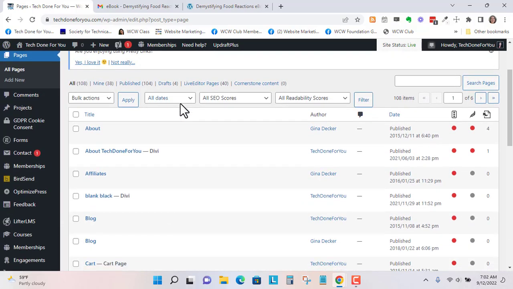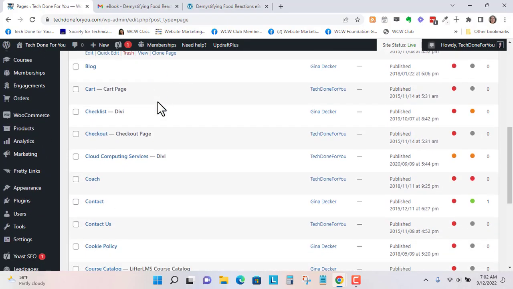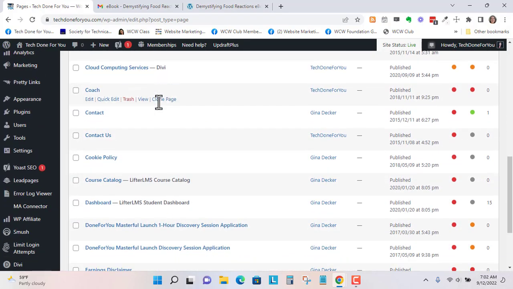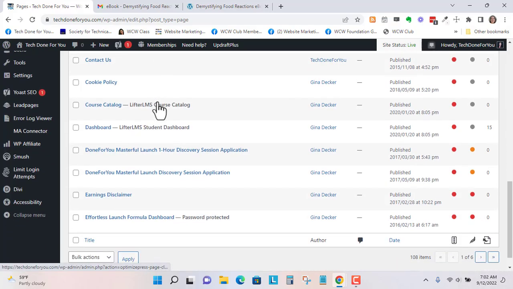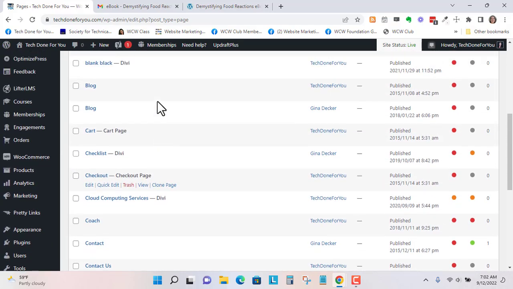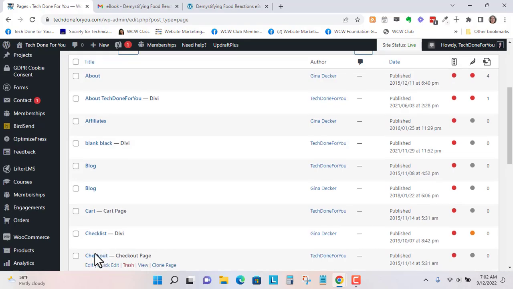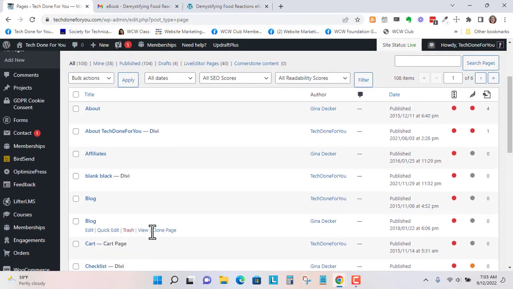So I have a lot of pages on this site. I actually have 104 at this point. Some are used, some aren't. And so some are on the menu and some aren't. So let's go to my front page. Some of these are generated from my checkout plugin, which is WooCommerce. So the checkout page, the cart page, that's all WooCommerce.